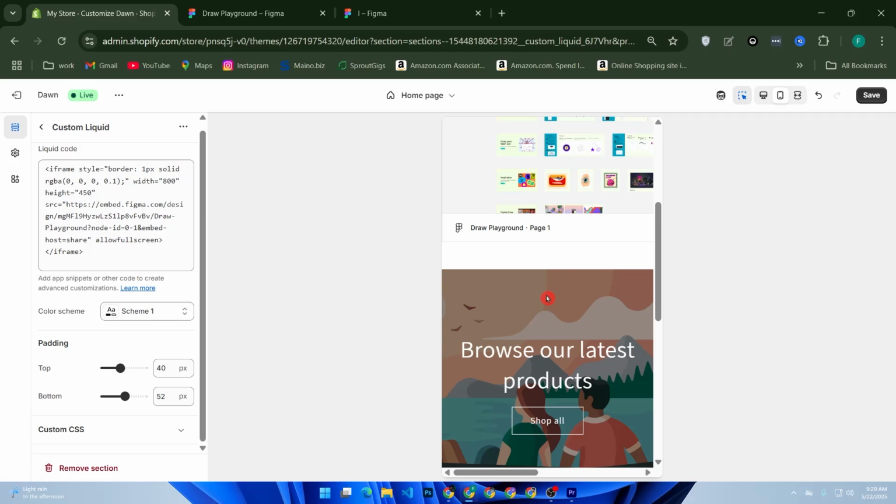That's how you turn a Figma design into a Shopify store layout. It's all about organizing your assets and using Shopify's editor effectively.